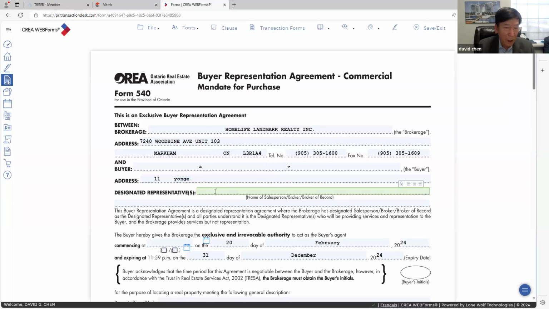Here again, we have the designated representative. That means you are representing the client, the buyer. So you need the name of the salesperson, your name, and your broker of record name as well. Sometimes under the new rules, if two agents are in the same brokerage, it does not mean multiple representation. I hope you remember that. Different agents represent different clients. So in this case, even in the same brokerage, you are not multiple representation. Make sure you know that. All right, that's a new rule.